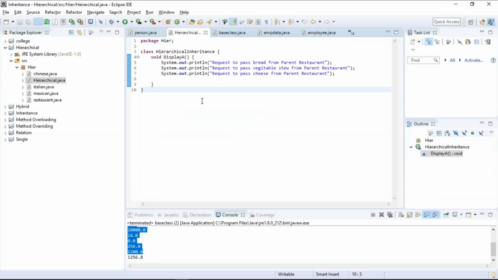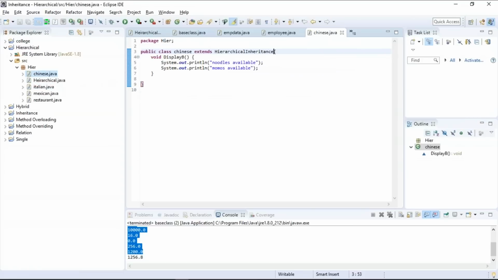So this would be our parent restaurant, which will be having the ingredients like bread, vegetable stew, and cheese. Now let us get into the first child class, which happens to be the Chinese restaurant. The Chinese restaurant already has noodles and momos. To cook their special dishes, they might need vegetable stew and cheese. Similarly, let us get into Mexican. Inside Mexican, they already have nachos and sweet potato for their special dish. They might need cheese and vegetable stew or even bread for making some better dishes.